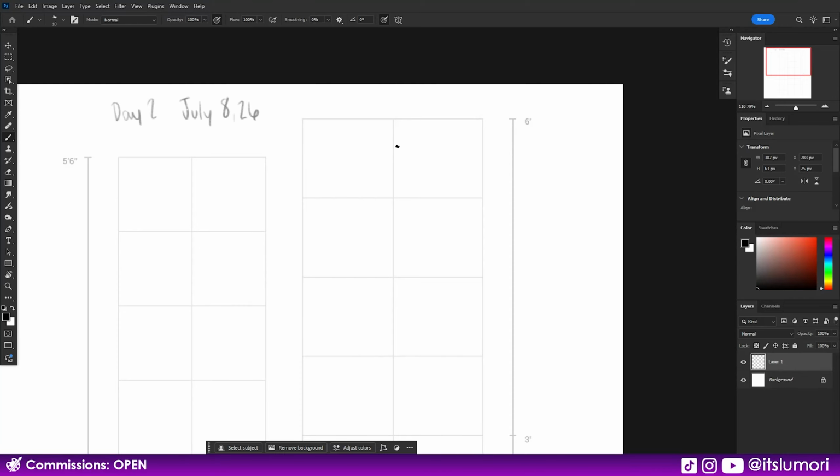Hey guys, it's Lamori, and today I'll be doing a retrospective on my proportions part 1 study. Just keeping it super basic, want to start almost from scratch.